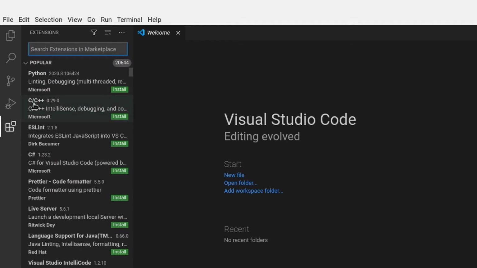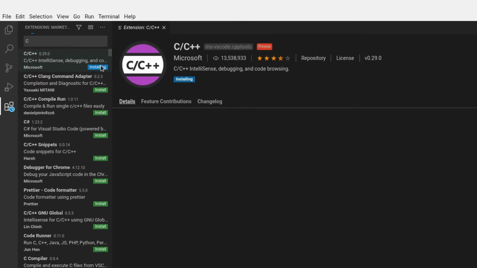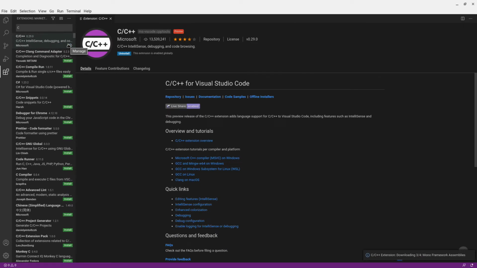And here we already see a C/C++ extension being shown. This is what we want to install. But if you don't see this, you could just type C and then it will show up. And just remember, it's the one that's published by Microsoft. So click the install button and wait for the install to finish. And it's done. Now we can start creating C and C++ code.